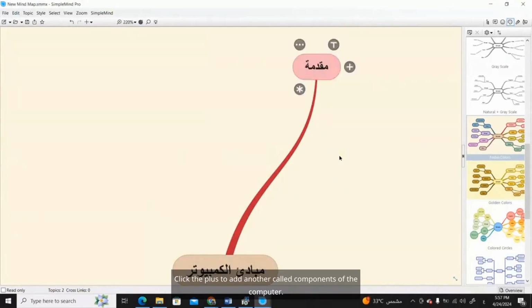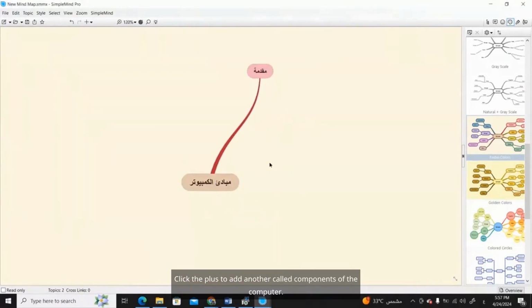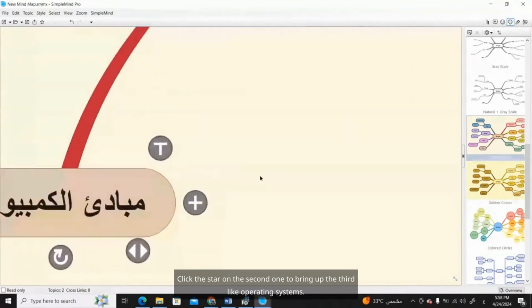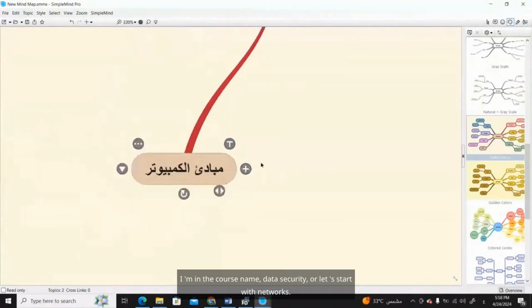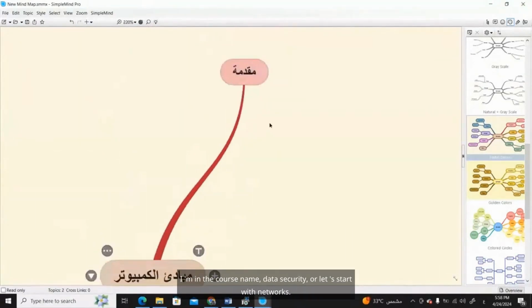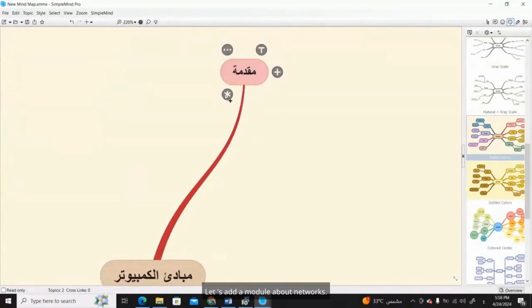Click the plus to add another called components of the computer. Click the star on the second one to bring up the third, like operating systems. Click the star for applications and programming languages. I'm in the course name, data security, or let's start with networks. Let's add a module about networks.